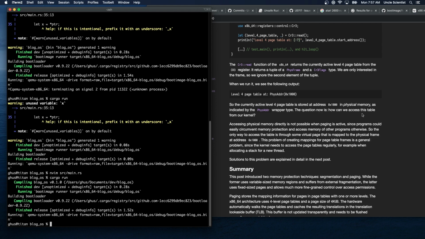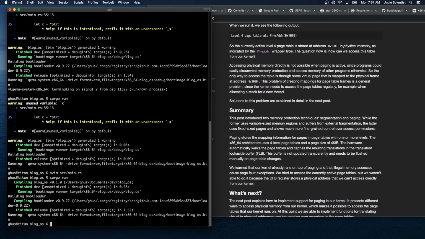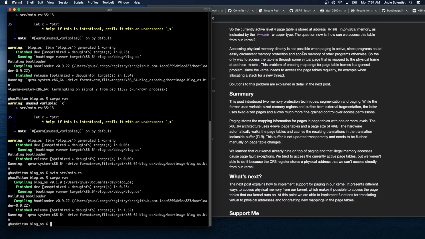The question now is, how can we access this table from our kernel? Accessing physical memory directly is not possible when paging is active, since programs could easily circumvent memory protection and access memory of other programs otherwise. So the only way to access the table is through some virtual page that is mapped to the physical frame at address 0x1000. This problem of creating mappings for page table frames is a general problem, since the kernel needs to access the page tables regularly, for example when allocating a stack for a new thread. Solutions to this problem are explained in detail in the next post.